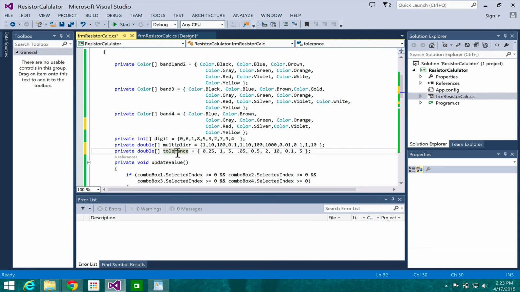So the tolerance means how close the requirement is to the actual calculated value. So it could be 0.25 less, or it could be 0.25 more. To get the min value, what we would do is take the 0.25 times the value and subtract it. And to get the max value, we would take the 0.25 and add it.